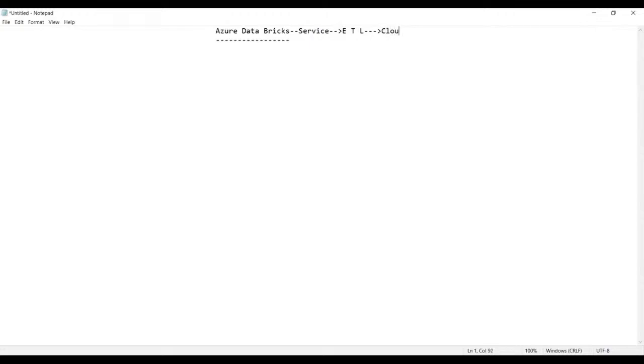Between the clouds and on-premises. So Azure Databricks is a service provided by Microsoft to perform the job of ETL between the clouds and on-premises. So now, guys, let us try to see this.